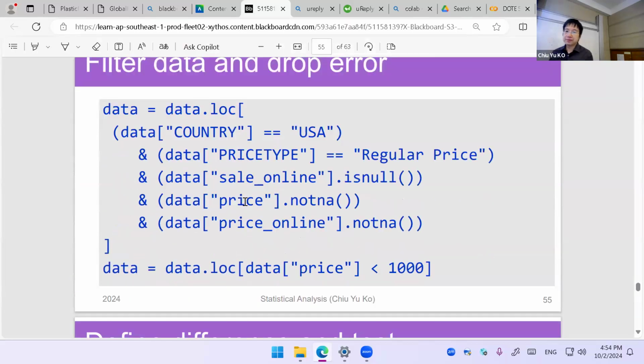So now the data focus is on USA, right? And we want to look at the regular price data. And here, first he focuses on the cases with no sales online, because sales means there's a discount, right? There's no discount. And it must be the case that the online price and the offline price are not NA, otherwise you cannot take a difference. Is that clear what he's doing?